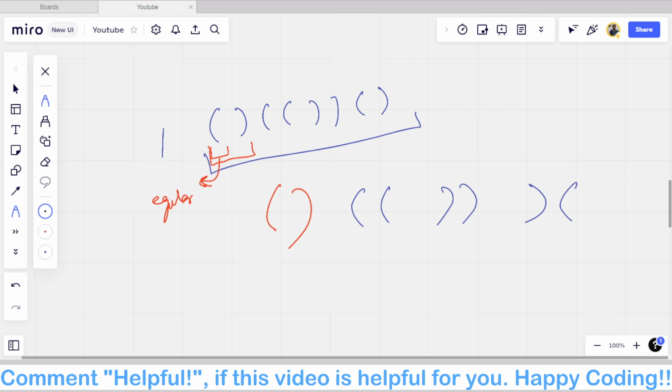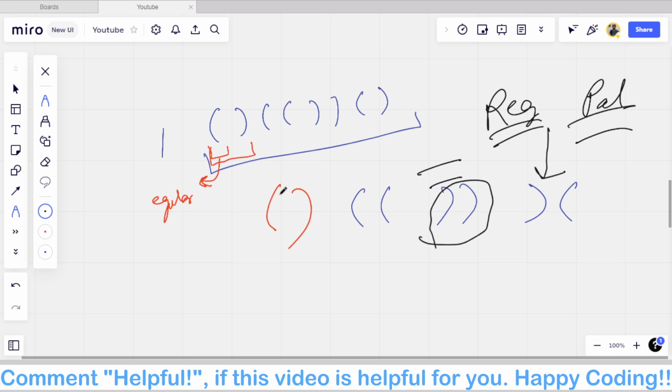This one is also a palindrome, so you can easily take it. But this one is neither regular nor a palindrome. But later on, if we add some more characters to it, maybe it can become a palindrome.